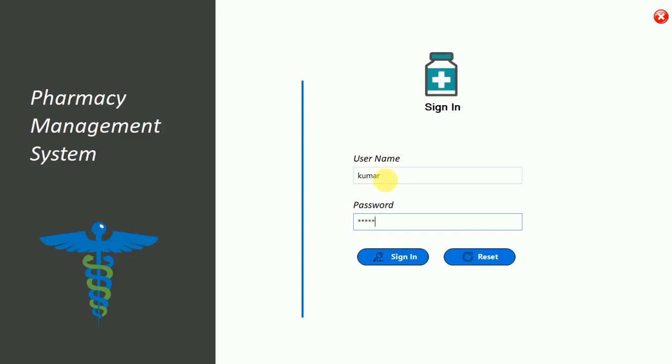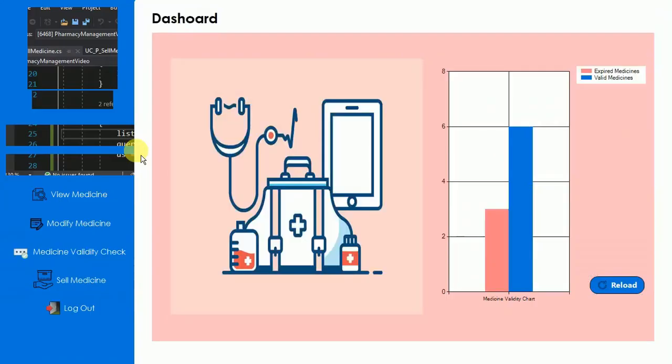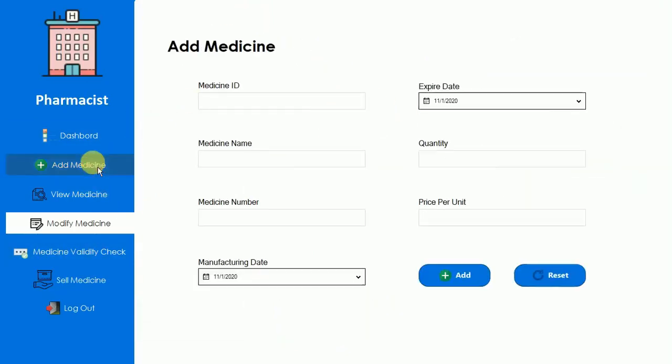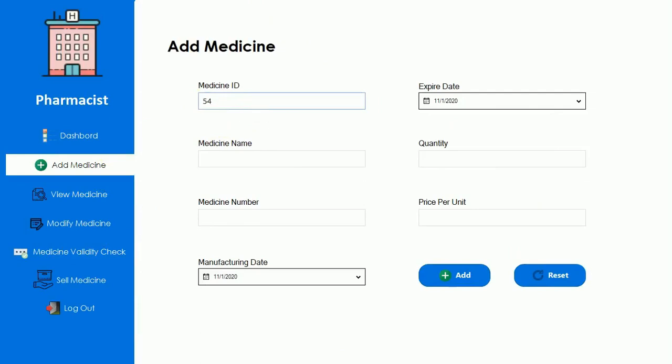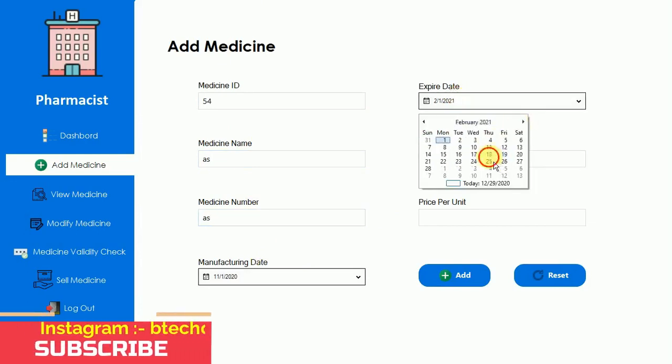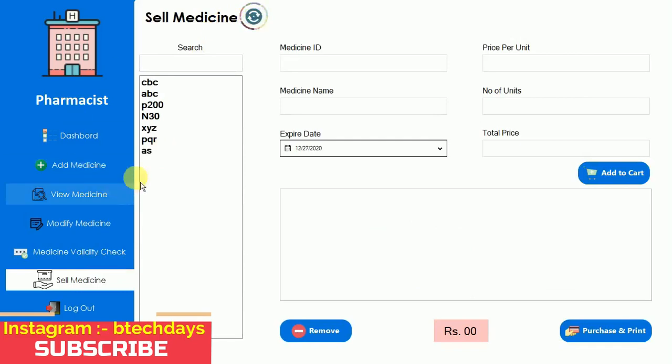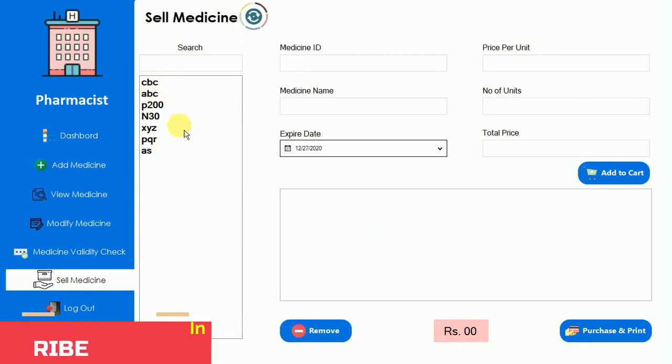Kumar and Kumar, just sign in, just click on this, and here you can see when I click on this, nothing happens. Let me add one medicine before AS, something, let me add a valid medicine, quantity 5, and add new medicine. Okay, go to cell medicine and click on this, and here you can see only AS is added. When I reload, nothing happens. There is no data replication.